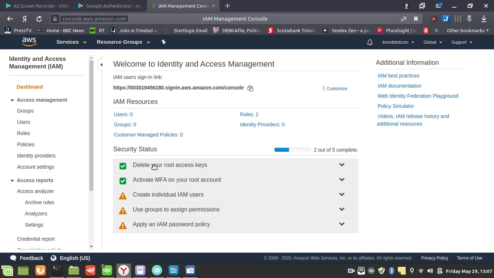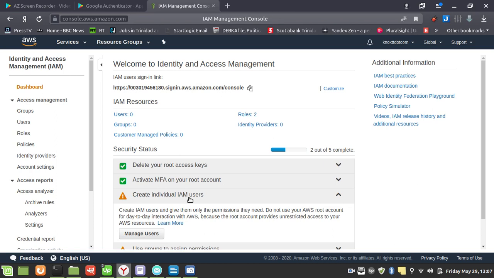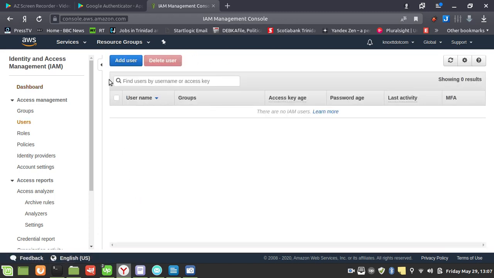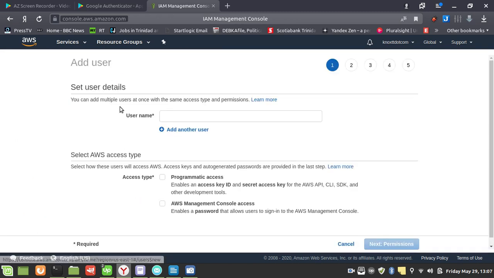So they already deleted your keys. When you log in for the first time into your account, they're going to delete your keys. We just went through the process, the mobile recording of activating the MFA account. Now let's go quickly create an individual IAM user. Some people might want to first create a group, but we'll go ahead and create the user. So let's add a user.